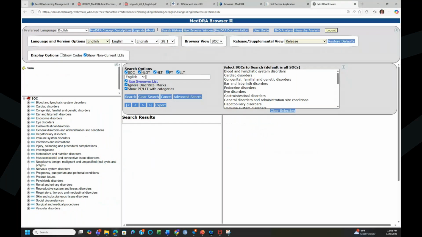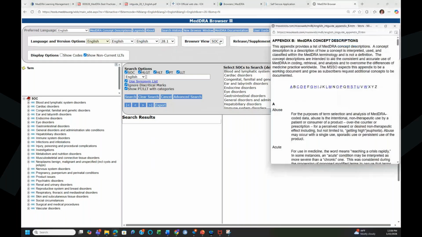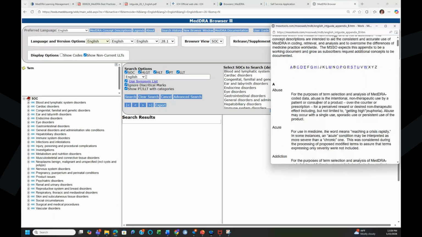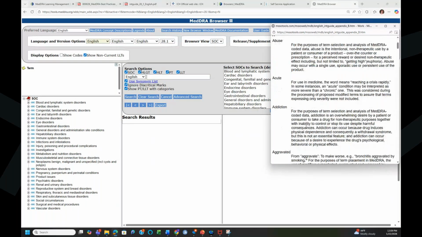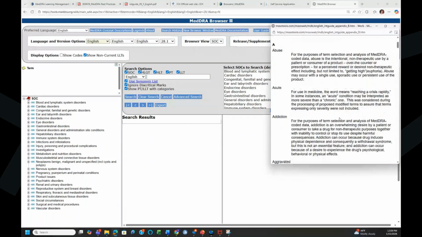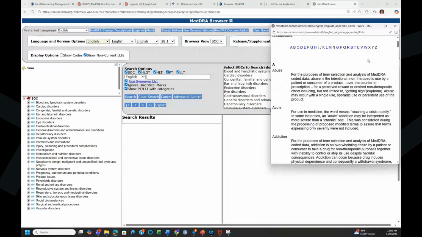On the top here, the blue buttons give you a few different options. The concept descriptions are something we talk about in the advanced MedDRA coding guidelines webinar. It explains the MedDRA thinking behind some terms that are available in MedDRA. So it explains how MedDRA views abuse terms or addiction terms or aggravated terms and other examples. It's not a huge list, it doesn't include everything, but it's a general overview, maybe about 100 terms or so.